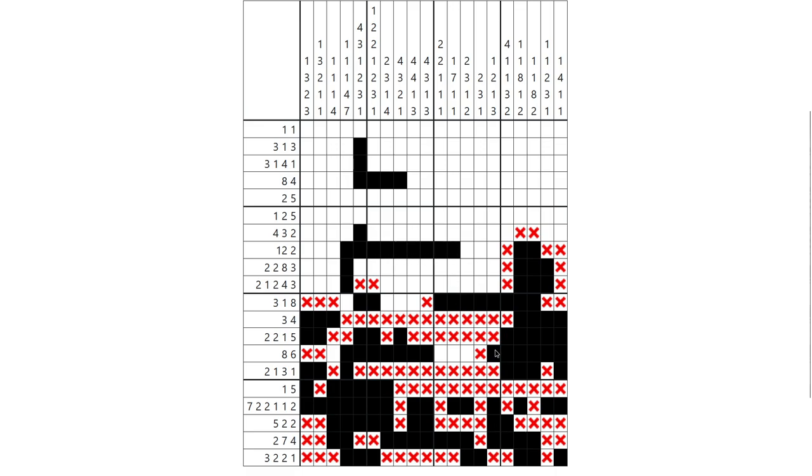It's 3, 1, and this should be a 2. That 3 is done. This should be a 4. Cross that. It's the 1. There should be 2, 1, 2. I can put 2 and 1 here also. Seems very unlikely, but it's still likely.